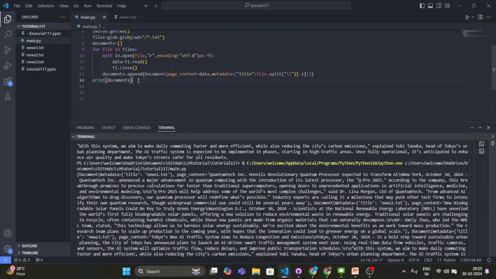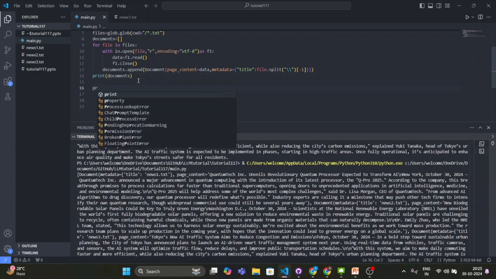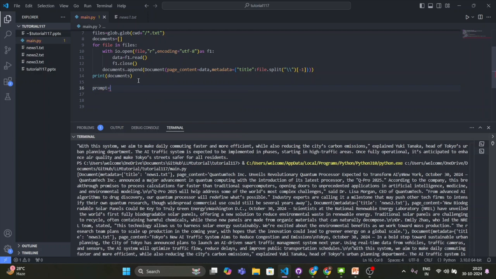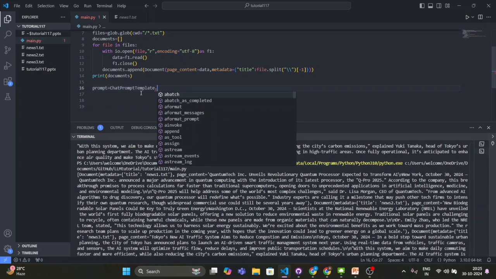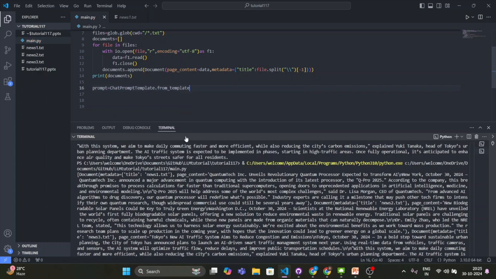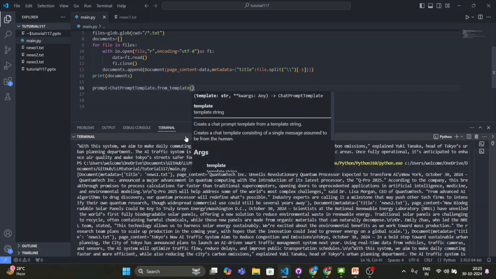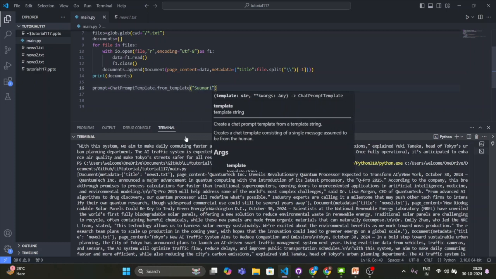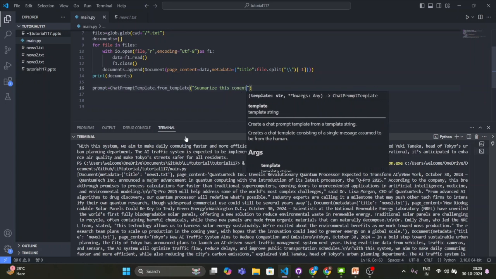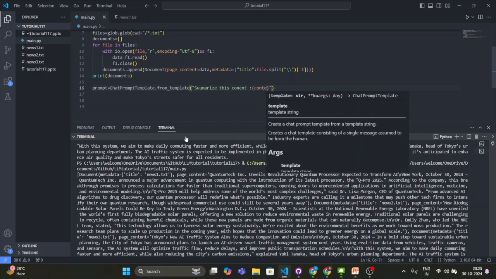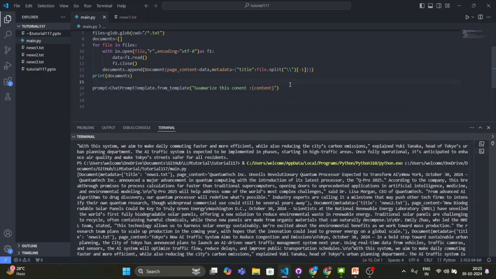Now what we'll do is create a variable called prompt. In the prompt there will be PromptTemplate.from_template, and inside there I will write "Summarize this content," and here I'll write content. So this is my variable.